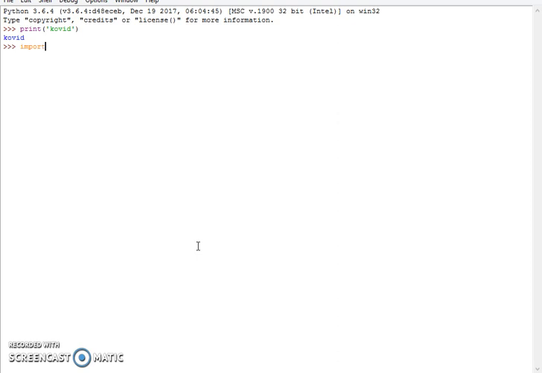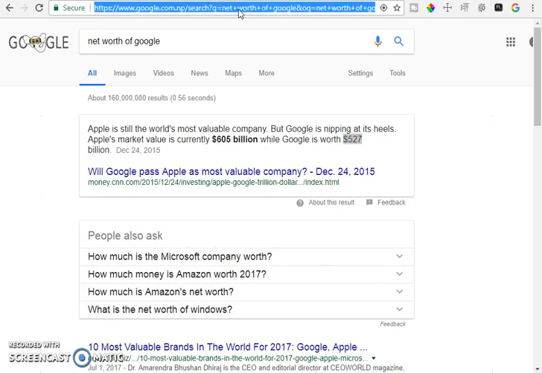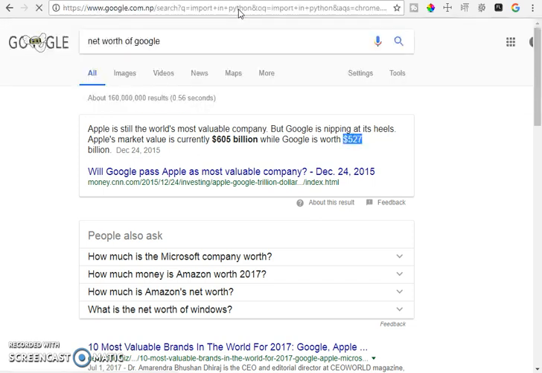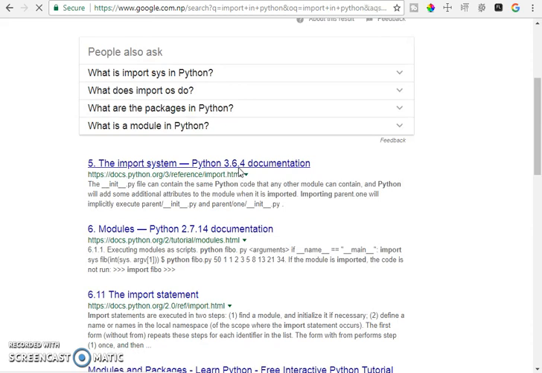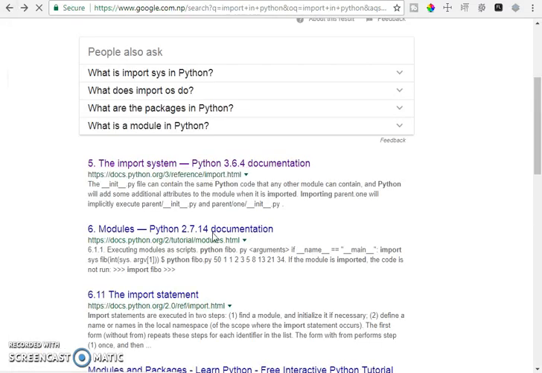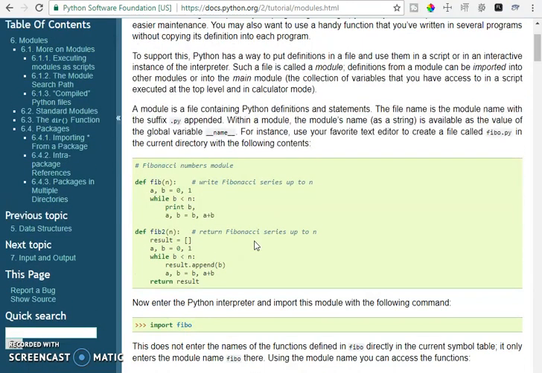There are lots of things, guys, to import. So let's say import Python. Let's go to the Python official documentation and see what are the modules that we can import. So here we don't have that. Packages. Okay, here it is, I think so.